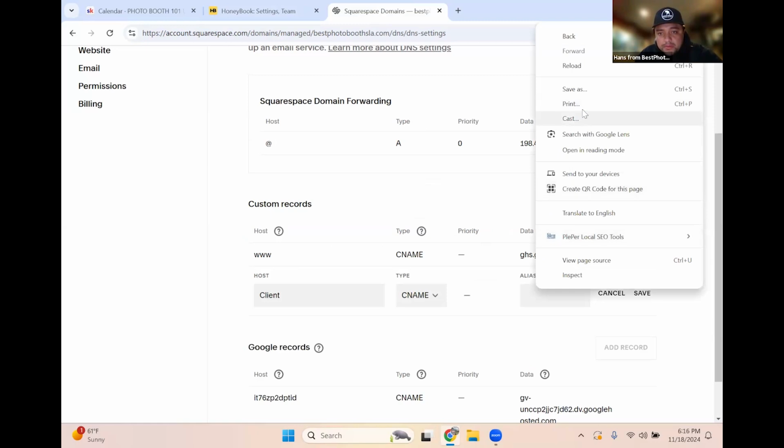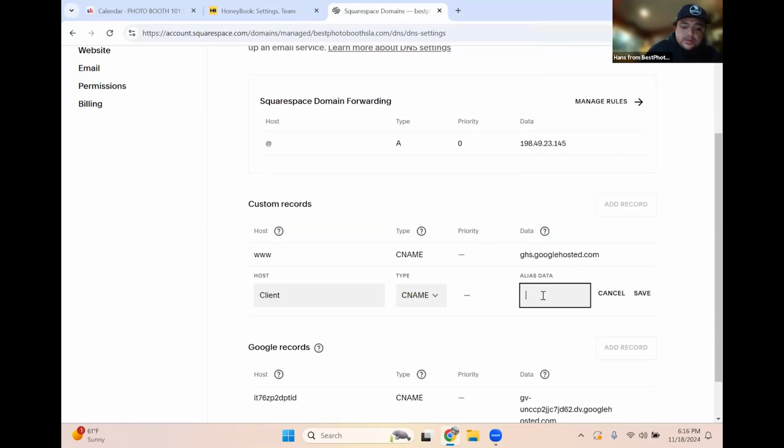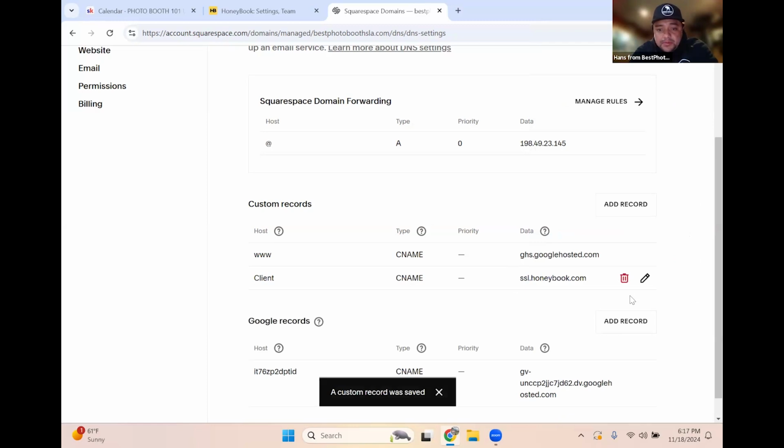So you guys are just gonna copy this. And you guys are gonna paste it. Where's my paste on here? Yes, we don't have paste, Control V. And save. And it's easy as that.